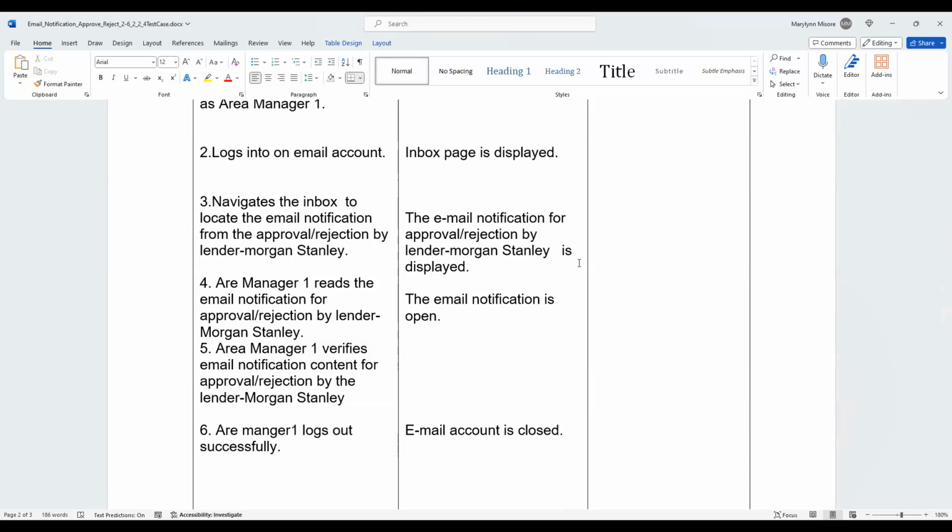There could be 5 area managers in the system. How do you know only area manager one is supposed to get the email, not the other four? They have a specific unique ID. So there is only one area manager linked.